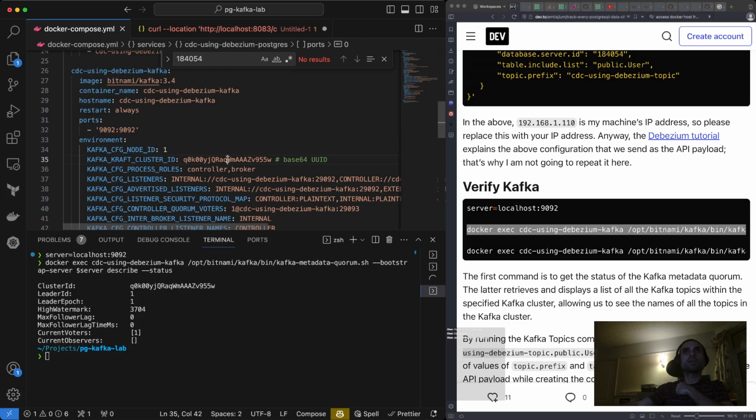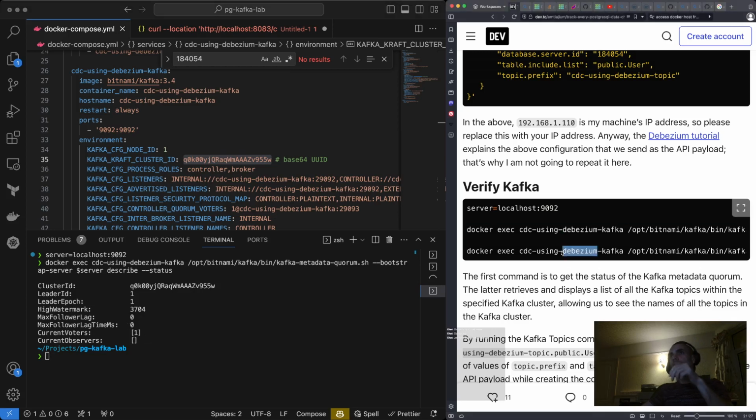After that, JQ, no, leader ID. It makes sense, there is only one in the cluster, so leader ID makes sense to be one. Leader epoch. Epoch sounds like, okay, we're starting at log number 1. Again, that's what it means. Not really sure about the other stuff.